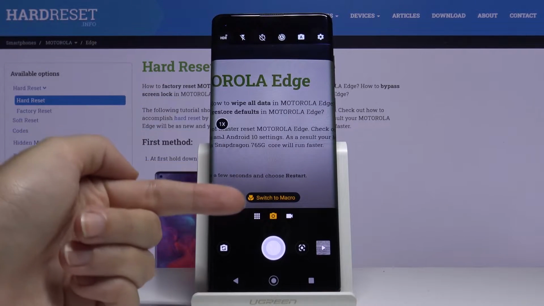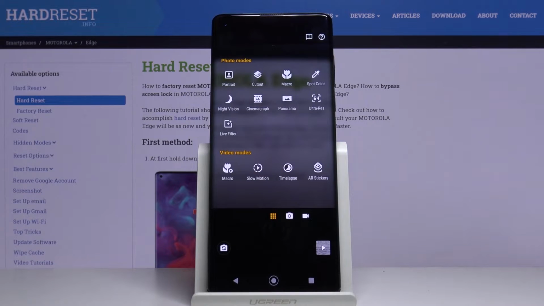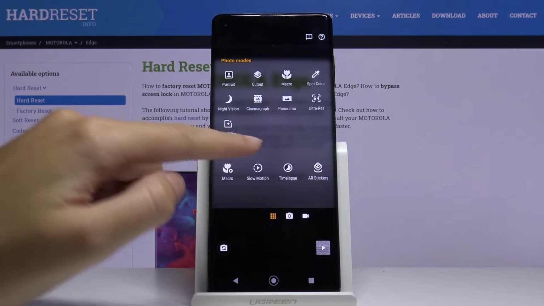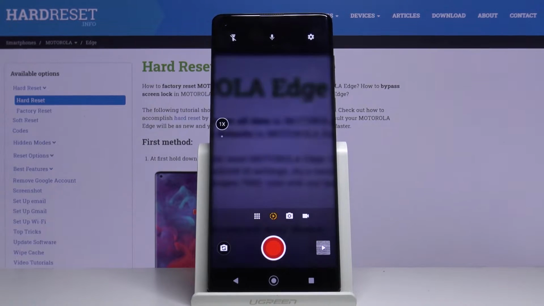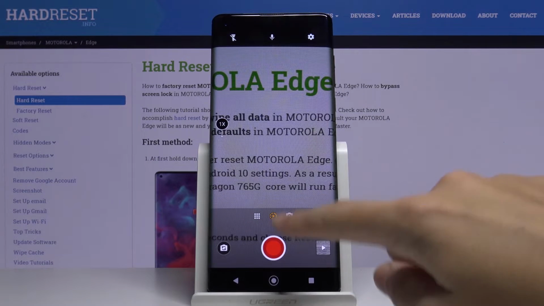We can do it by tapping on this button here from the left. And it opens the other modes of this camera. Now let's focus on the video modes. As you can see here we have the slow motion, so let's pick this. And that's all, we can start recording the slow motion video by using this big red button here.